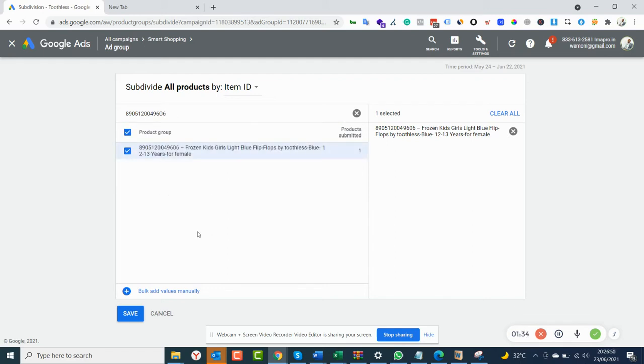Okay, you have added this. Now you can click on bulk add manually, and then you can add other items. I won't be going into that detail, but yes, you can create a product group by multiple IDs. Anyway, I'll confirm this, and I'll save it.